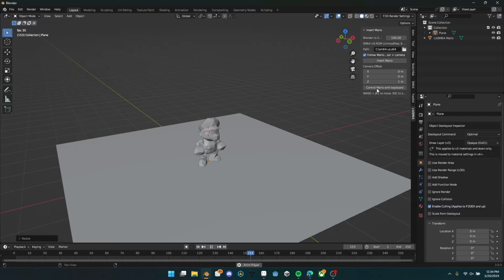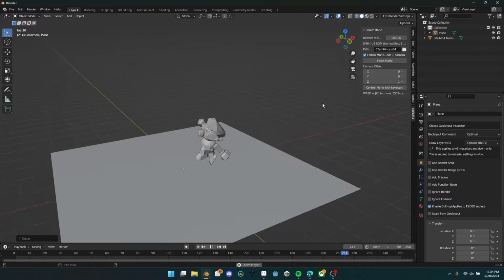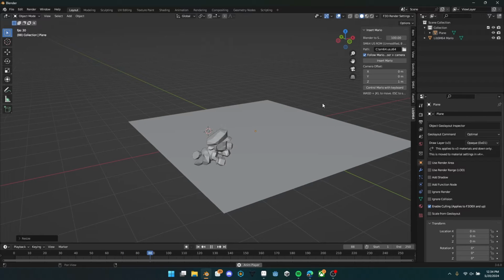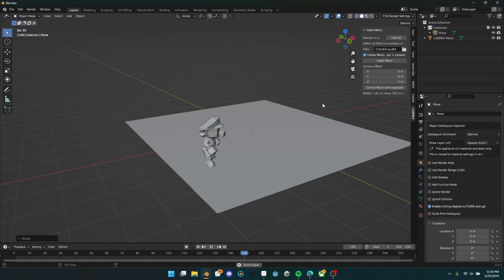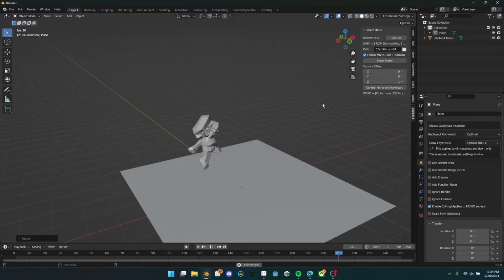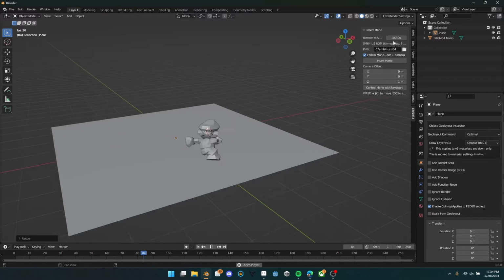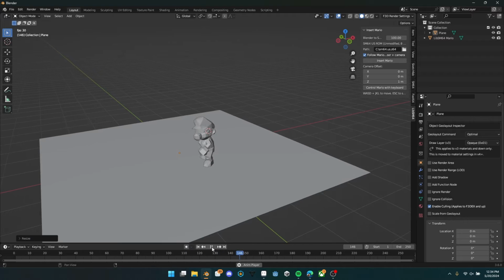Now I can click Control Mario with keyboard, and I can jump on like this. I can do a backflip and stuff like that. And you can then stop this. I don't know how to do that anymore. You can press S and then stop it. Go back to the beginning.